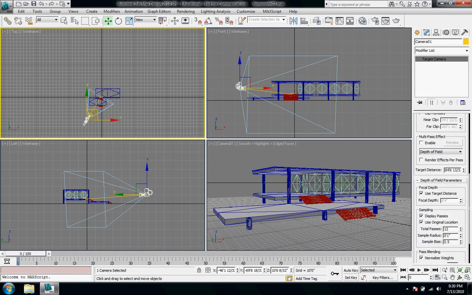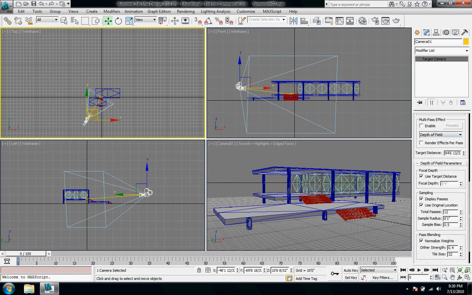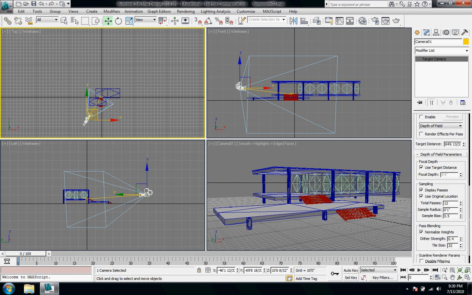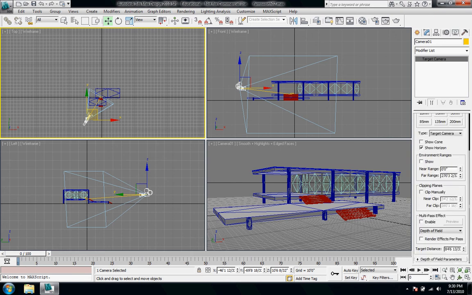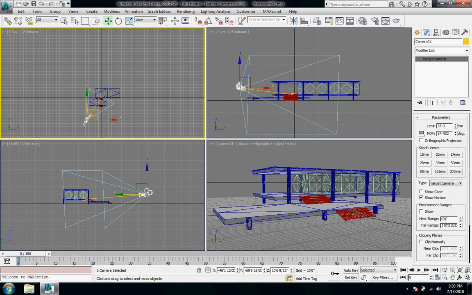Other than that, there's a few rendering effects, multipass for depth of field, and different depth of field parameters. But you can also adjust the target distance. So if you wanted to animate that just numerically, you can come down here and adjust that cone. So that's a basic run through for the different modifying parameters for cameras in 3DS.